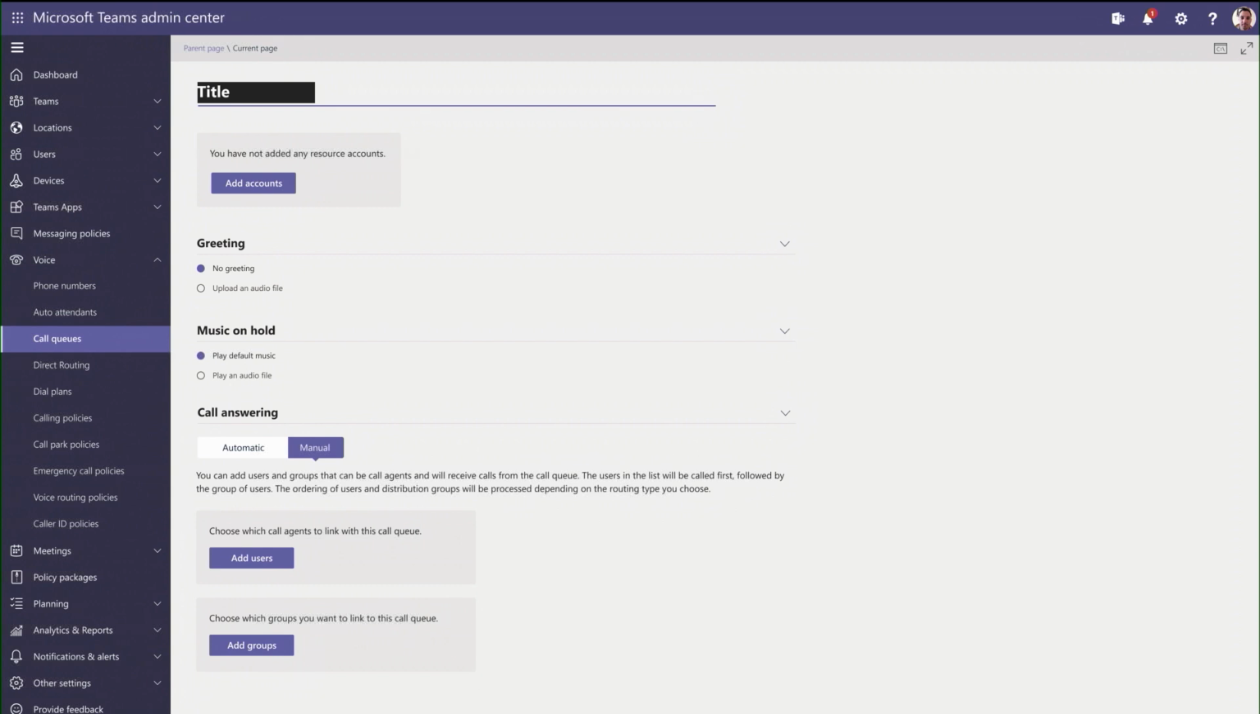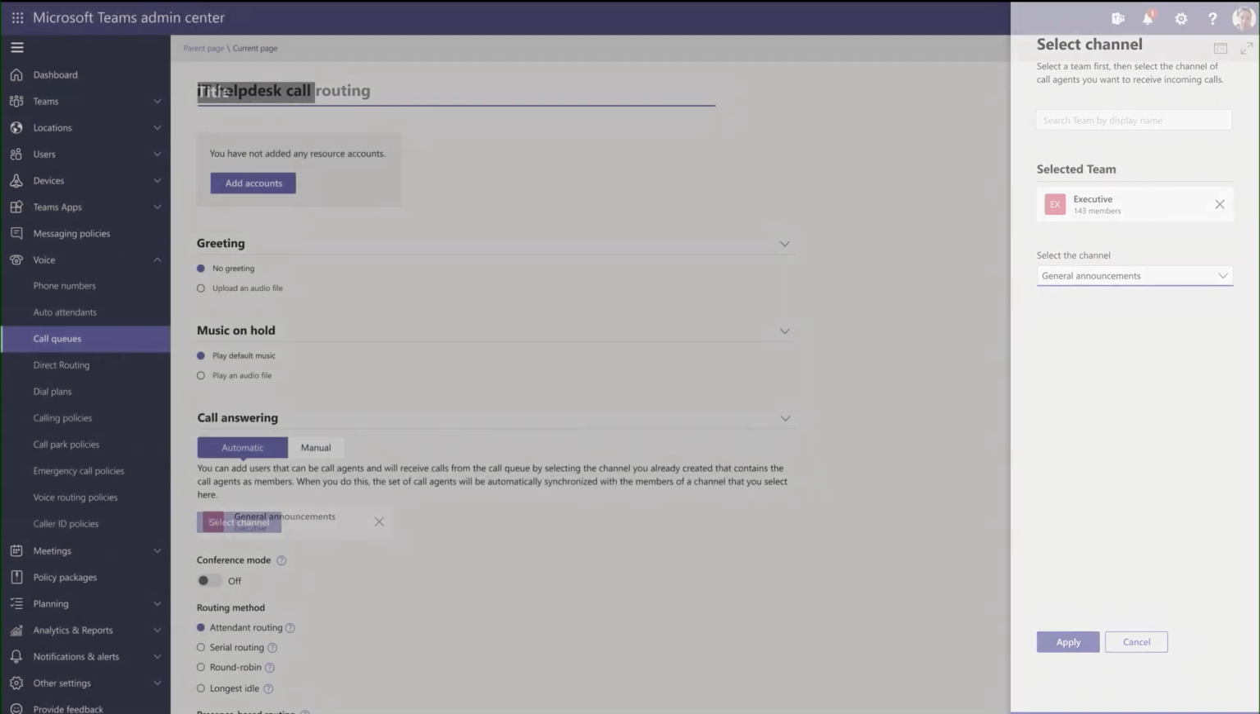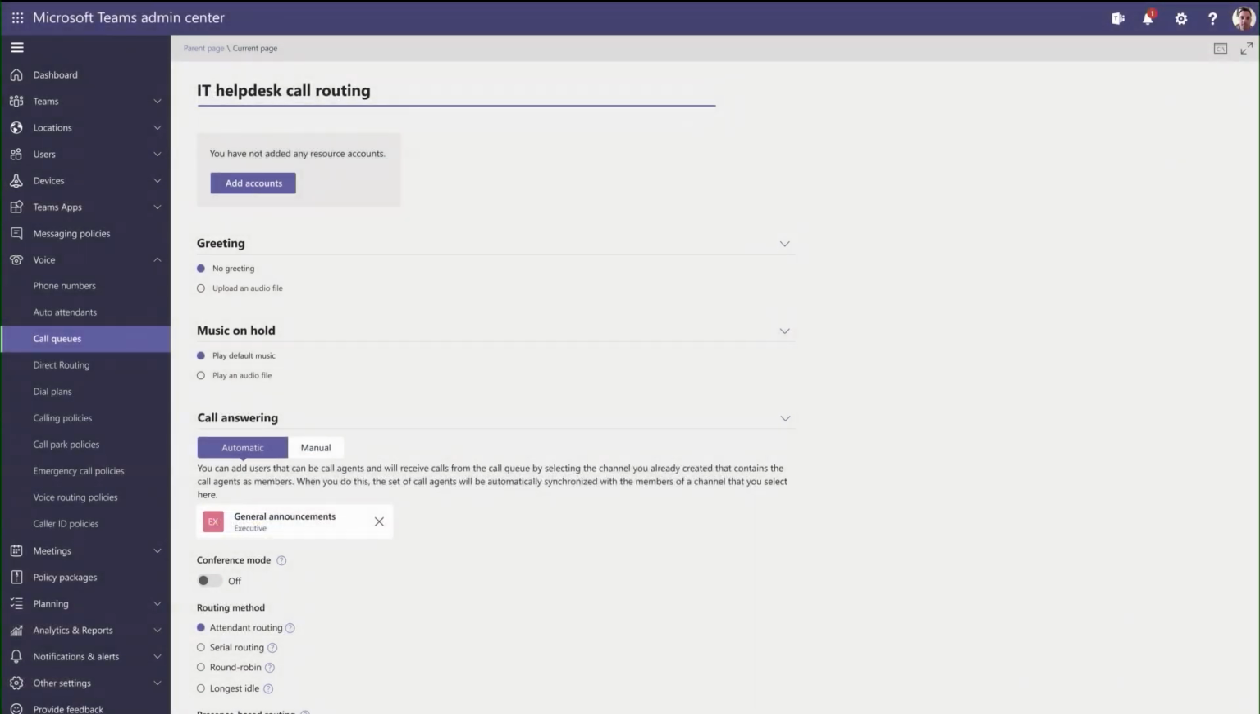The traditional process of adding agents to a call queue is via the manual user by user or group by group process. But with new collaborative calling, we can use the automatic process to find a channel and specifically identify the team channel and link to the call queue such that the members who are a part of the channel that we've identified are directly synced with the membership of the call queue.